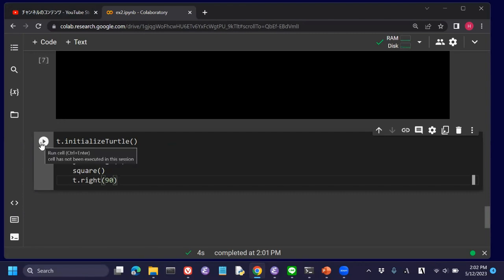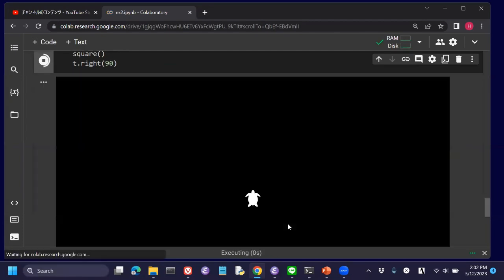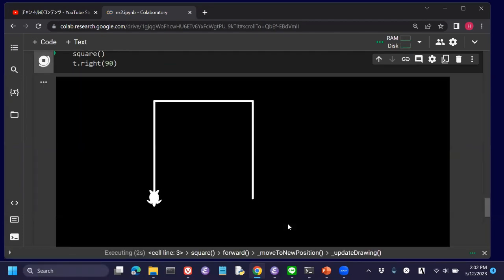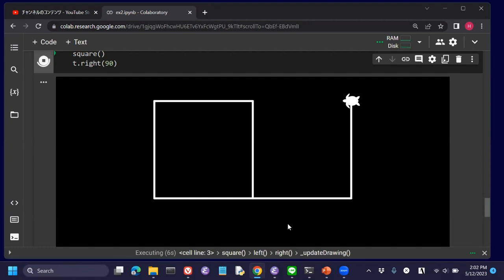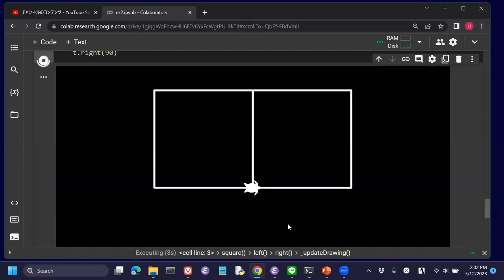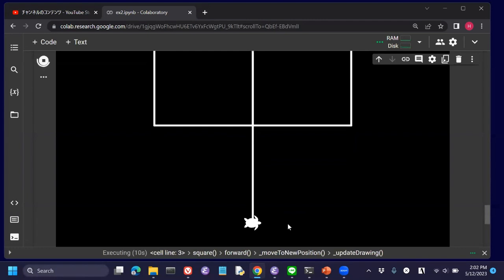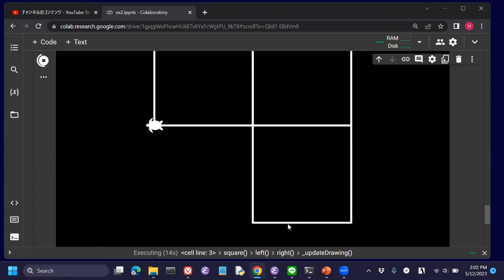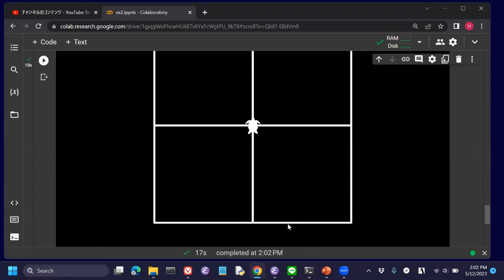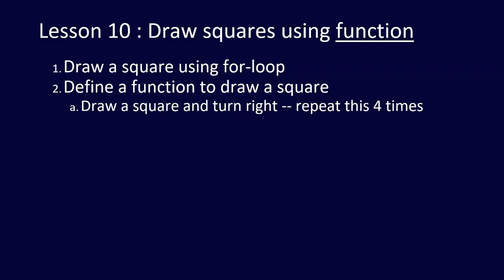Okay, let's take a look at how it will come out. Square, turn right, and square. Okay, very slow. But anyway, it's working. Good. So this is what we wanted. At the end, the turtle is at the center of this one.